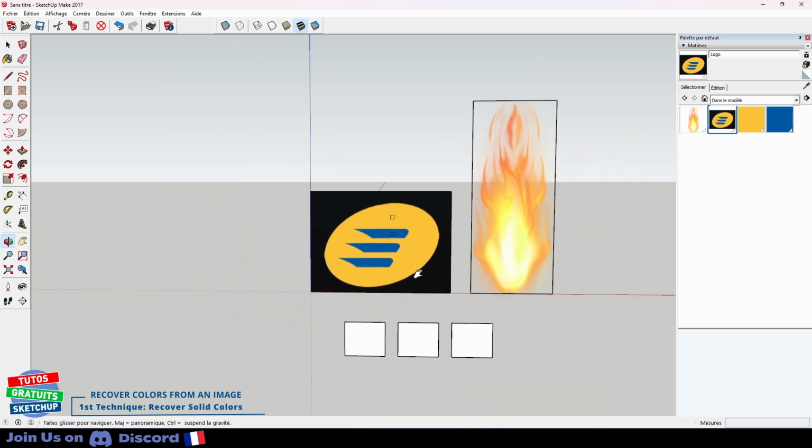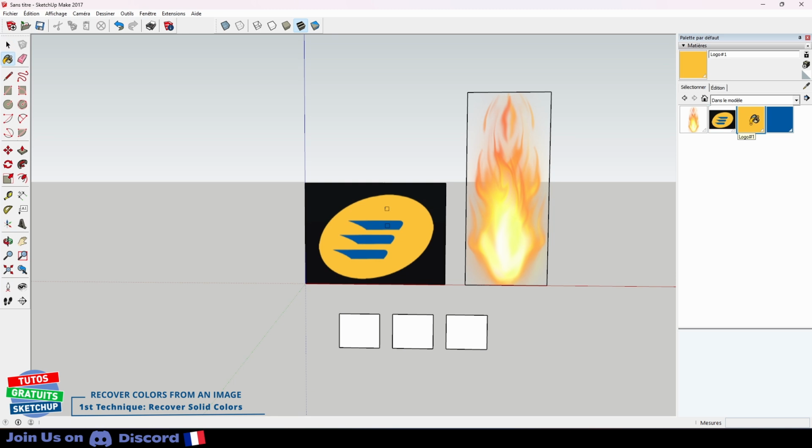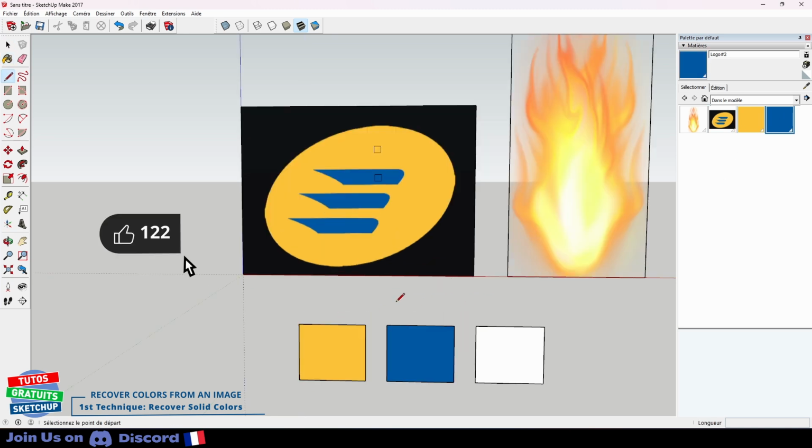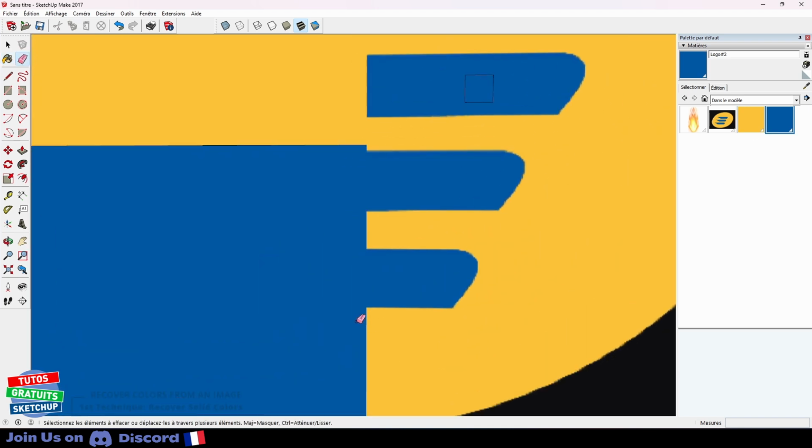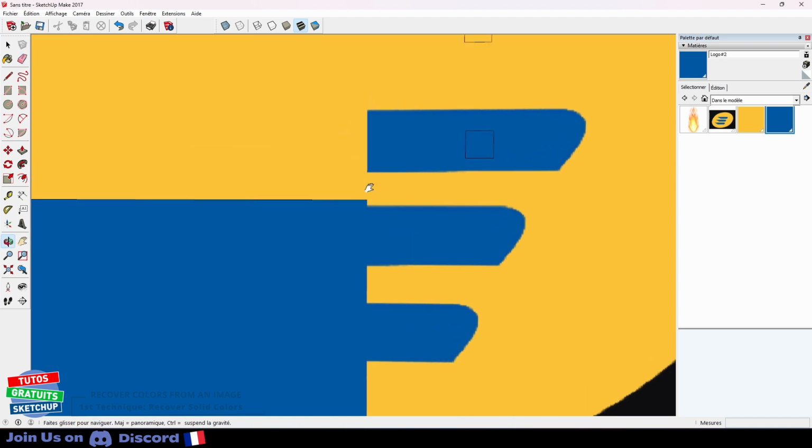We will check that the colors are identical. If I take the paint bucket and click on each side, I have the same color. I draw a line. Like this, then one in the other direction. I'm going to apply my textures. I hide the 2 edges. We see that we have the same colors, there is no difference.